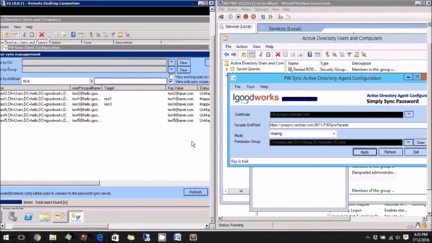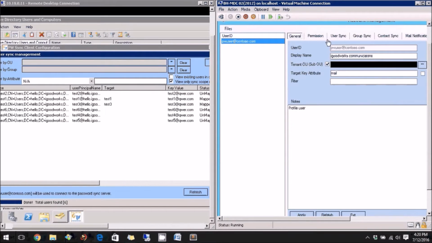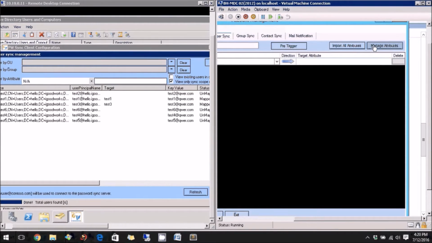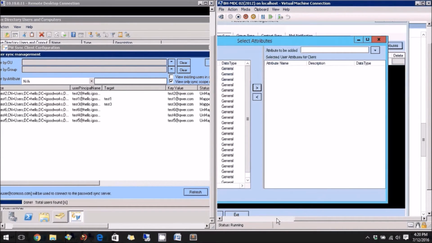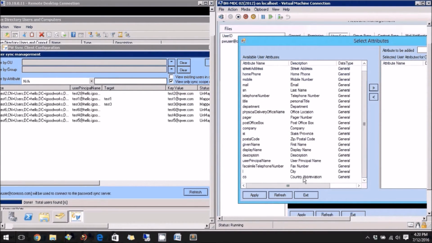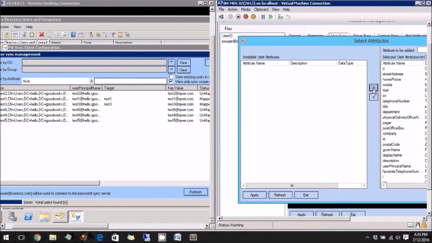And the last step that we have to do is the testing. But before we test, we have to do the last configuration on the server and client side. Go to the server, tool, account management, and go to the user sync and click manage attributes. Then you'll see the attributes from the client side, and I like to sync everything from the client side. I'm going to shift it to the right-hand side. Click apply and then press exit.